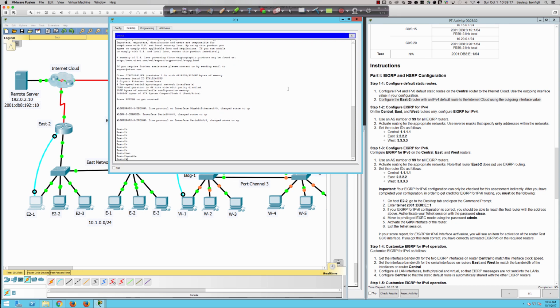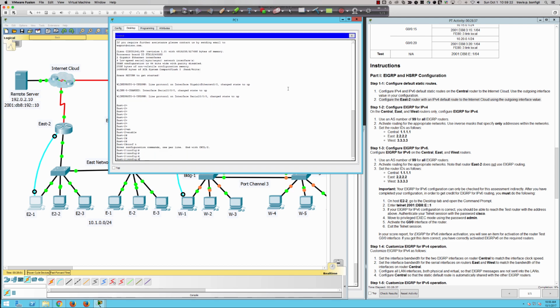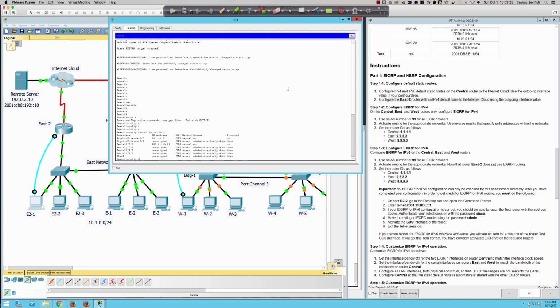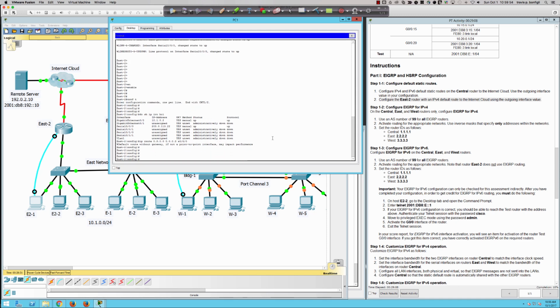So let's type in enable to get to privilege exec. And let's get into global config with configure terminal. And so the requirement is configure the East 2 router with an IPv4 default route to the internet cloud using the outgoing interface. Do show IP interface brief. And we can clearly see the 203 address here, that's serial 0/0/0. That is the interface we're going to use. So let's come back and say IP route with quad zeros, and our outgoing interface is serial 0/0/0. And again, we get that warning, but we're okay with that, and we moved the meter, so we're good there with East 2. So that step is done.